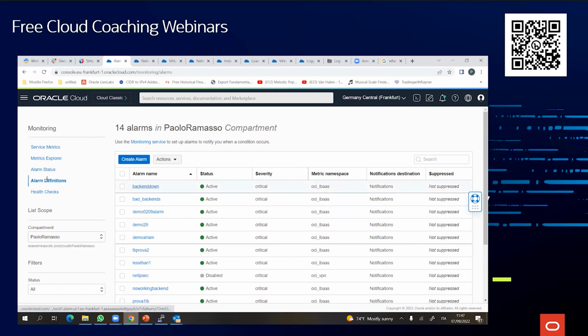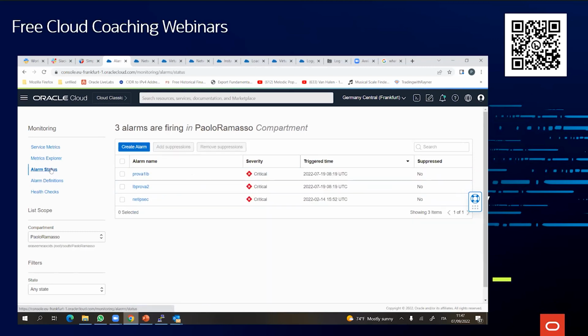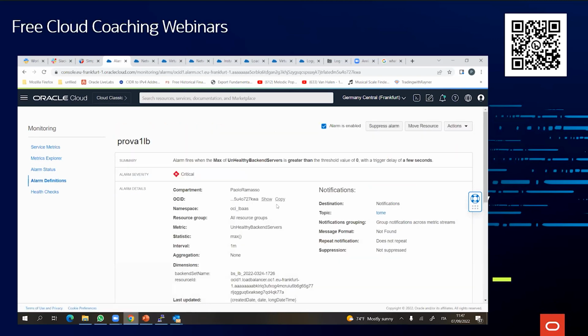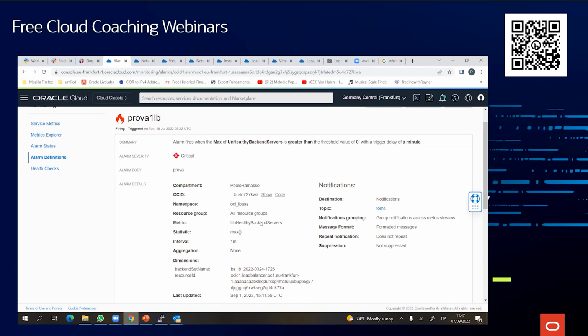Okay, backend down, critical. And you can check when it will be firing in alarm status. Here I have a bunch of all the fired alarms. For example, this one, Prova 1, not a great name, but okay, unhealthy server, 1 minute. I got a problem because my backend was down. So I get this kind of information on my console, and I also asked for an email. I also receive the email in my mailbox.